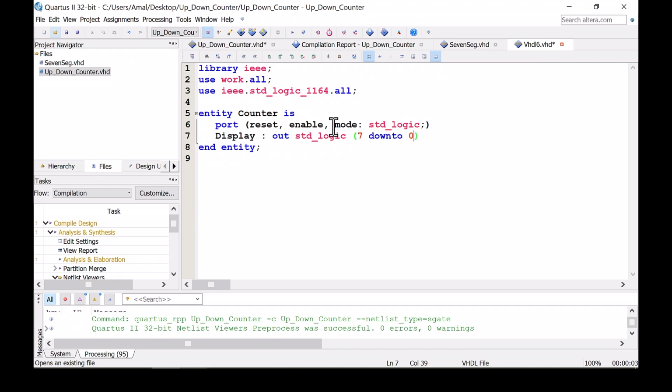And if you're using a different type of FPGA board that does not have a decimal point, then in this case the display output will be only 6 down to 0, which is just 7 bits. We'll remove this bracket from here and close the ports bracket here.